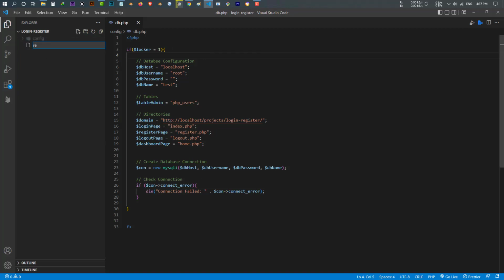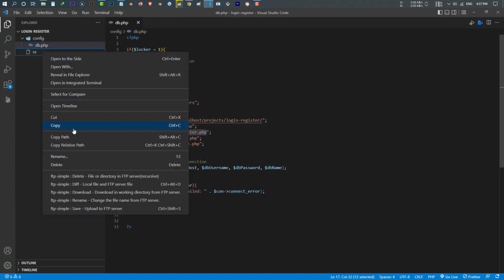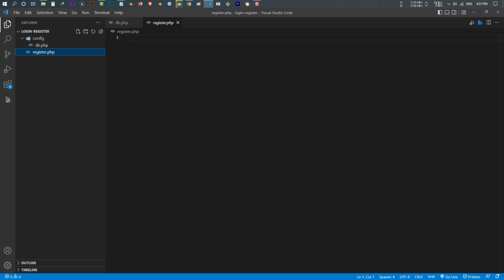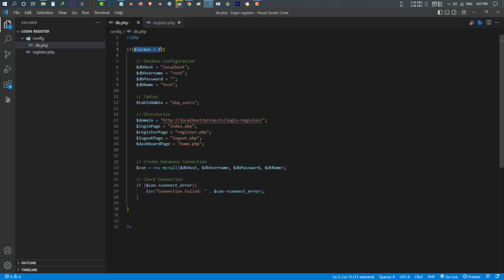So as you remember, we called my registration page register.php. So we make it the same as this name, register.php. So come to my register.php file. Inside this register.php file, I start PHP, and the first thing I have to do is to include the database connection. I have to include the database configuration file. As you remember, first of all, I have to set the locker to 1 or it won't be run.